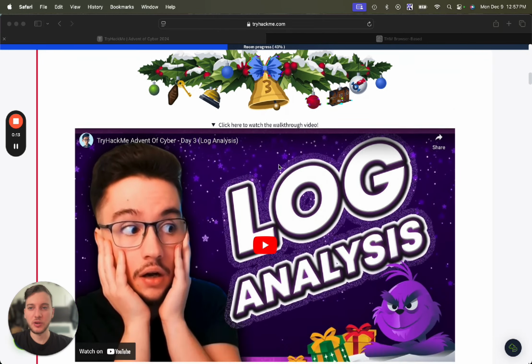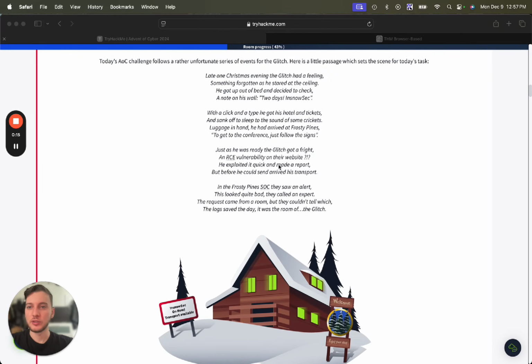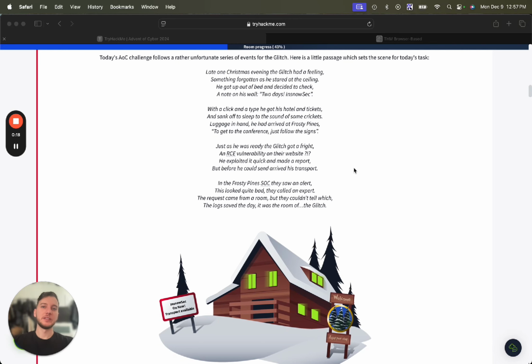So first thing we're going to do is read the backstory here. Late one Christmas evening, the glitch had a feeling, something forgotten as he stared at the ceiling. He got up out of bed and decided to check a note on his wall. Two days in Snowsec. With a click and a type, he got his hotel and tickets and sank off to sleep to the sound of some crickets.